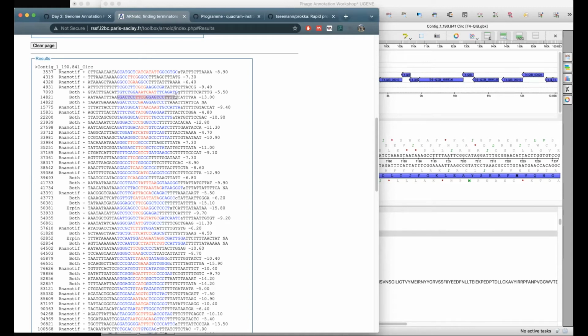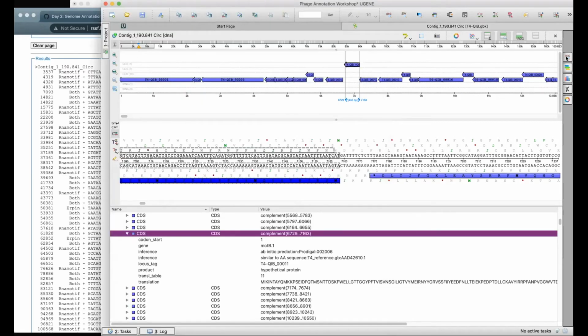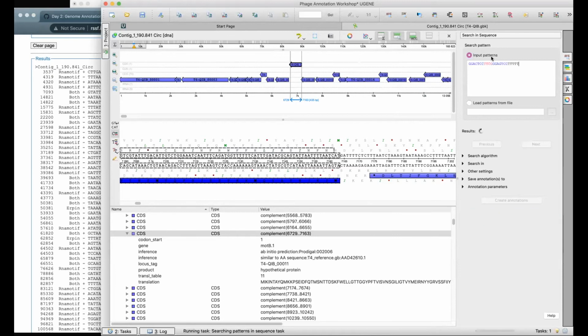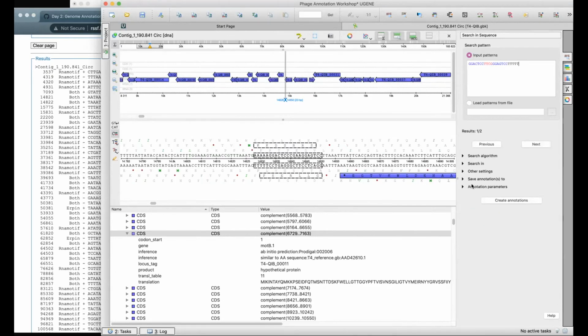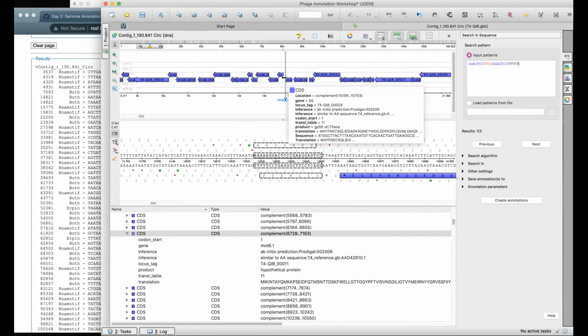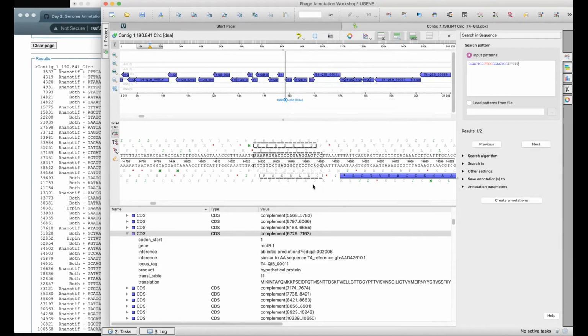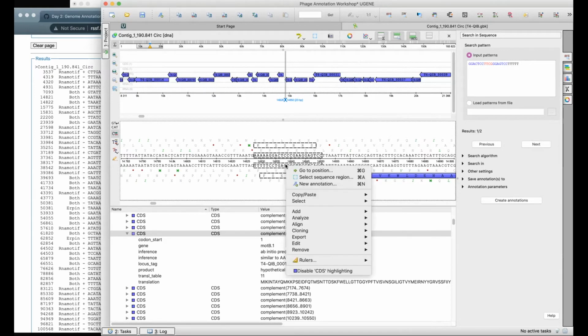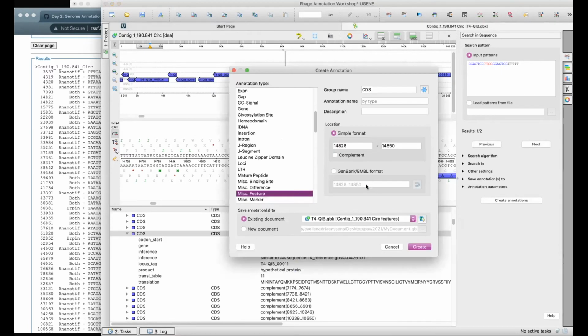So I'm just going to select this and copy paste into Eugene. I'm going to use the search function, and it automatically highlights it, and I can see that it is in an intergenic region, and it is downstream from this gene. And to be honest, for me, that looks like a pretty decent location. So I'm just immediately going to add this as a new annotation.